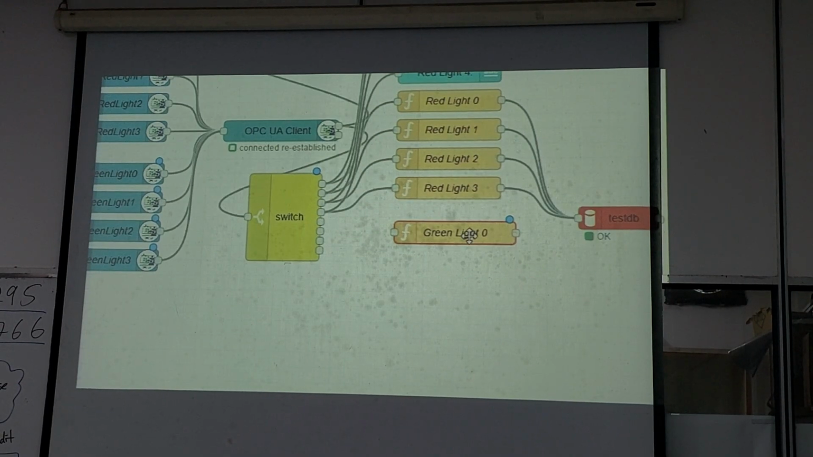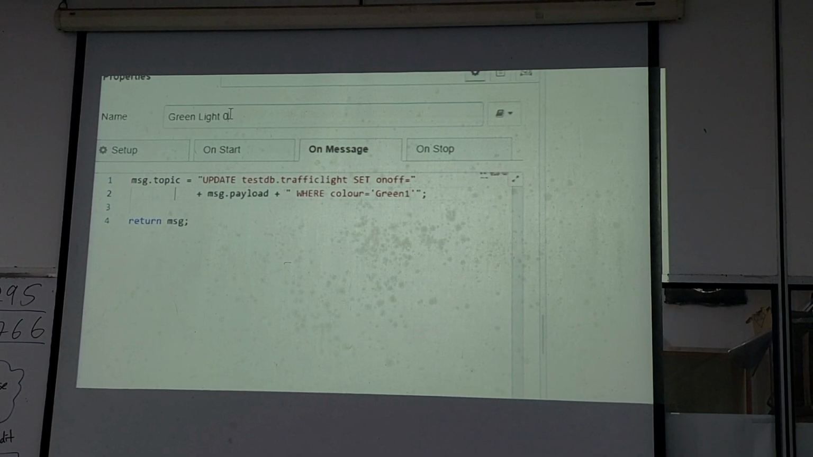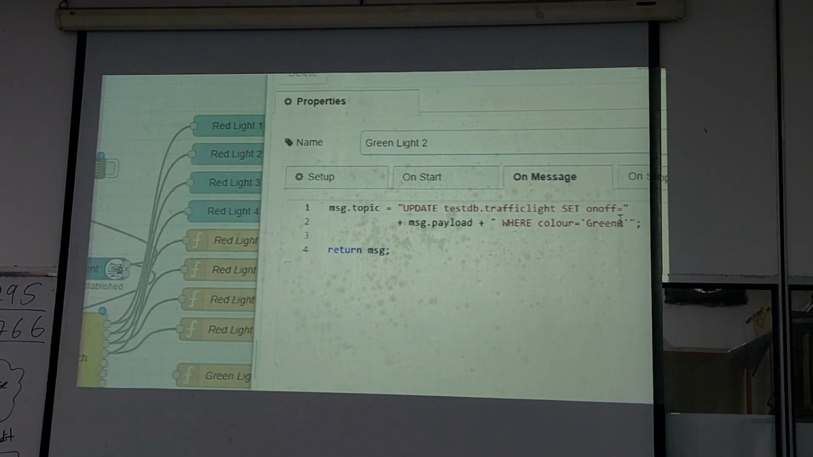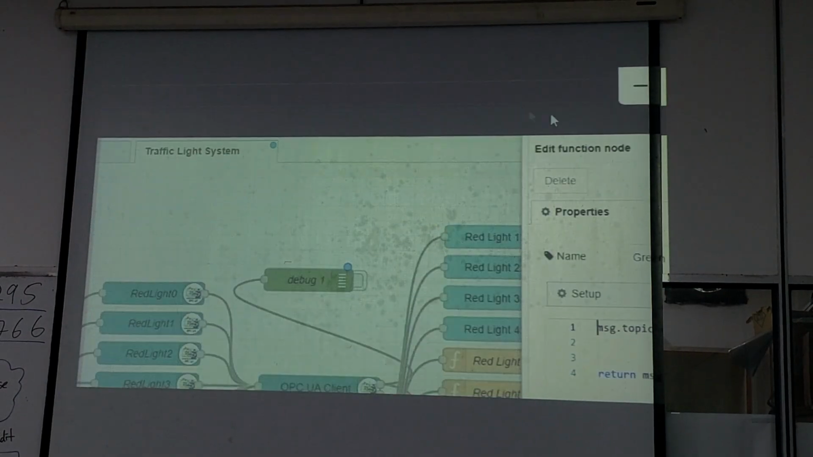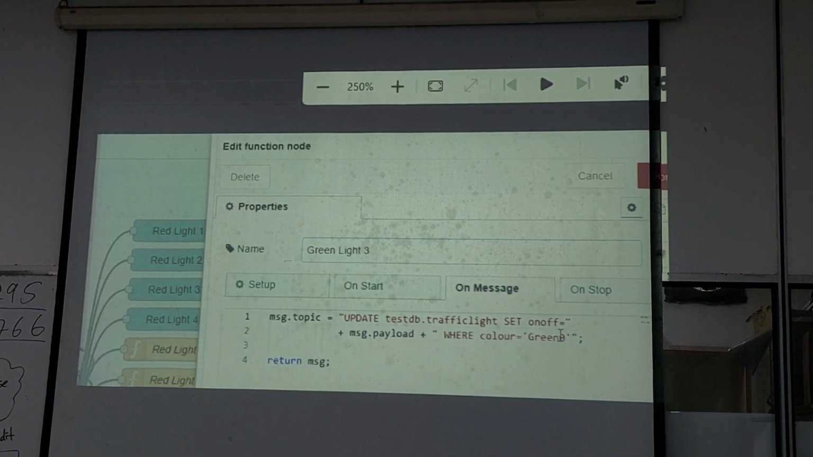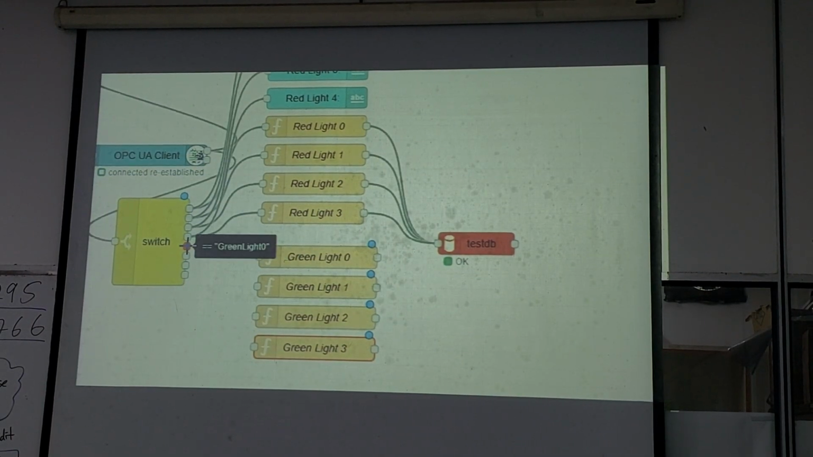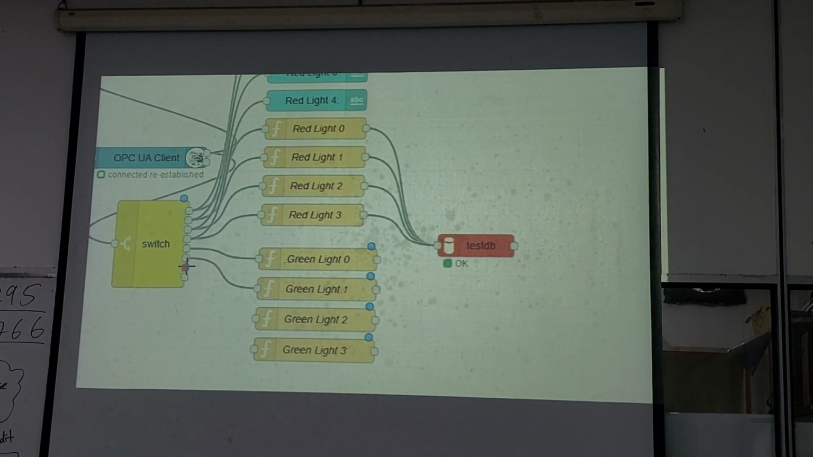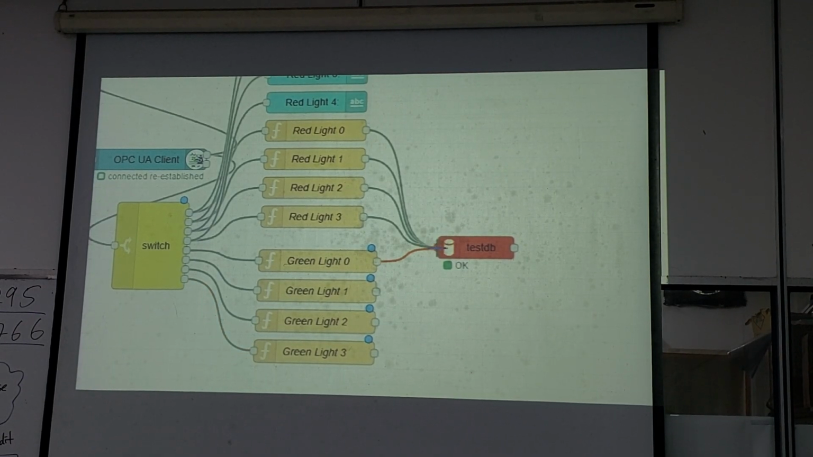So now we have the green light one. Copy this green light 3 more times below. Then edit the second one to become green 1, 0 becomes 1, click done. Then this one 0 becomes 2, done. Then this one 0 becomes 3, click done. So we connect this green light 0 to green light 0, green light 1 to this 1, 2 to 2, 3 to 3, and connect to the database.